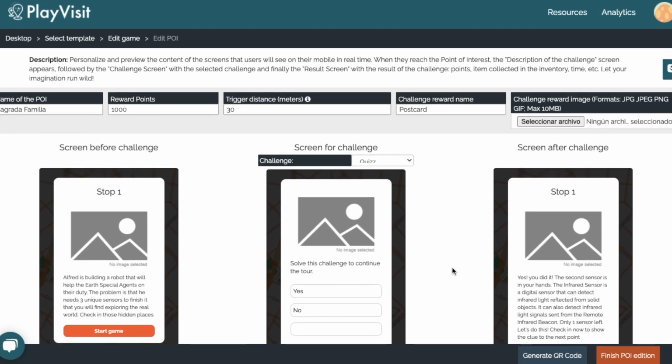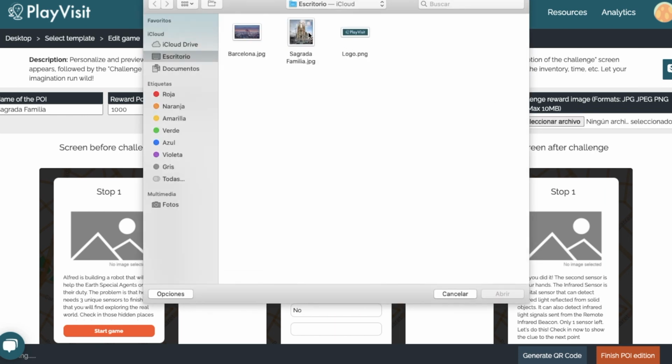We start then by defining the basic parameters. These are the name of the point, the reward points our user will get after completing this first stop, and the activation distance in meters. This means that when the person is in the radius of the chosen meters, the content of this stop is activated. We can also define the name of the reward. And finally, we have to add an image of our reward.